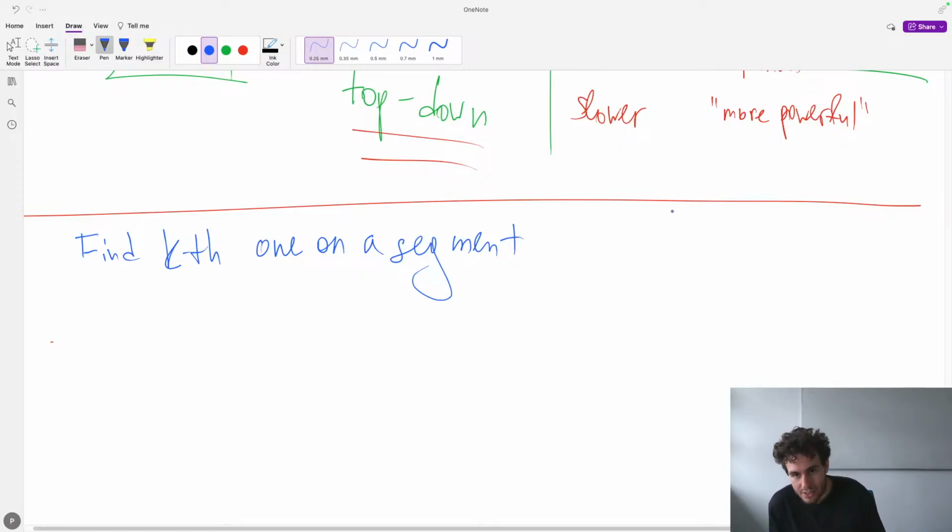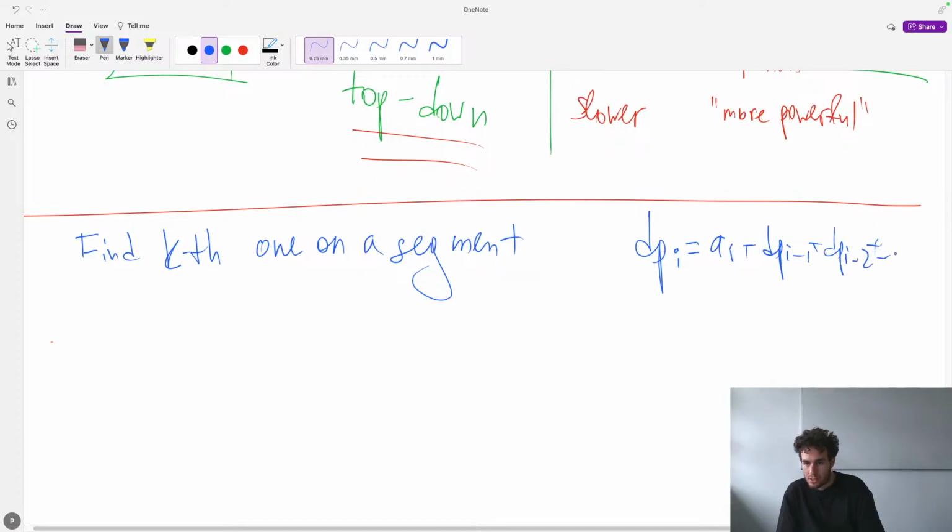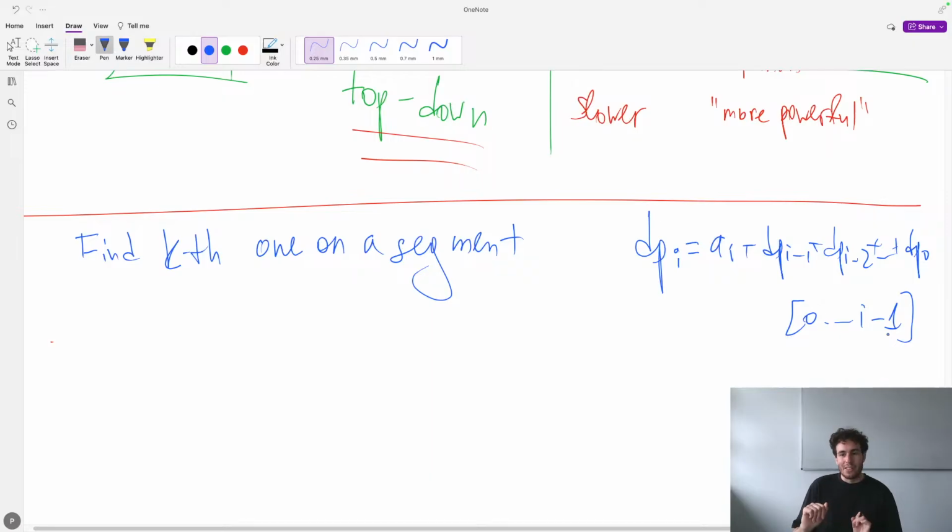For example, dp_i is equal to a_i plus dp_{i-1} plus dp_{i-2} plus so on plus dp_0. In this case, you can just store dp in a segment tree. To compute dp_i, you just take sum on a segment from 0 to i-1, and then you update this value. This is actually a very simple formula. You can definitely calculate this dp using some formulas, but whatever, in general, right?